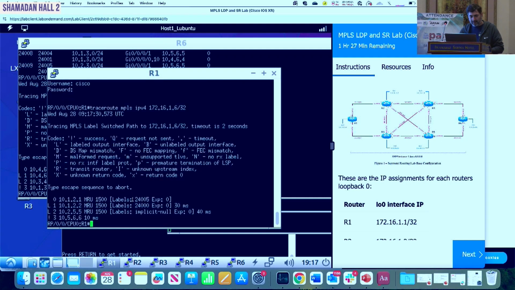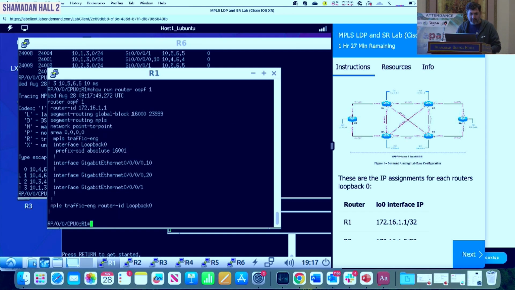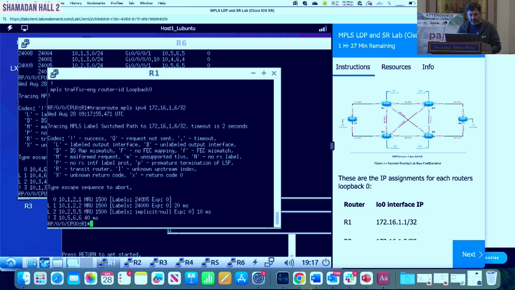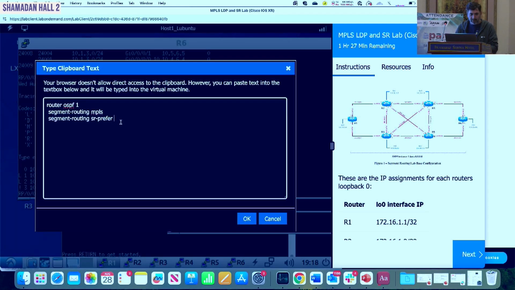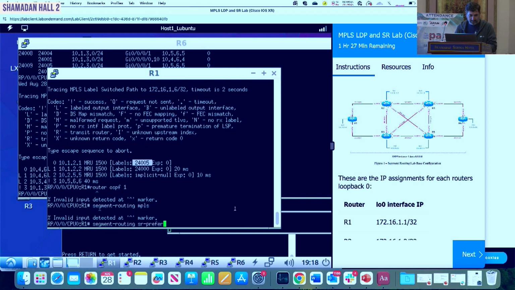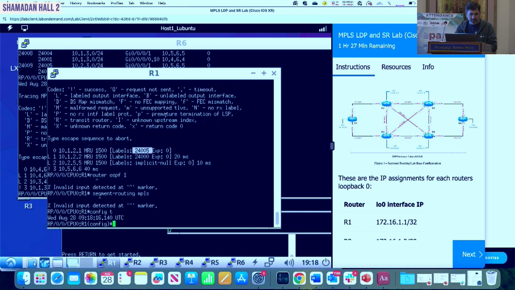So you can see here it's not taking the segment routing label range, it's using the LDP label range, which is beyond 23,900, because our range is 16,000 up to 23,999, and if you see the route has beyond 23,999, so this is not from segment routing. So we have to change the preference and tell the router to use segment routing as the preferred protocol for MPLS forwarding.